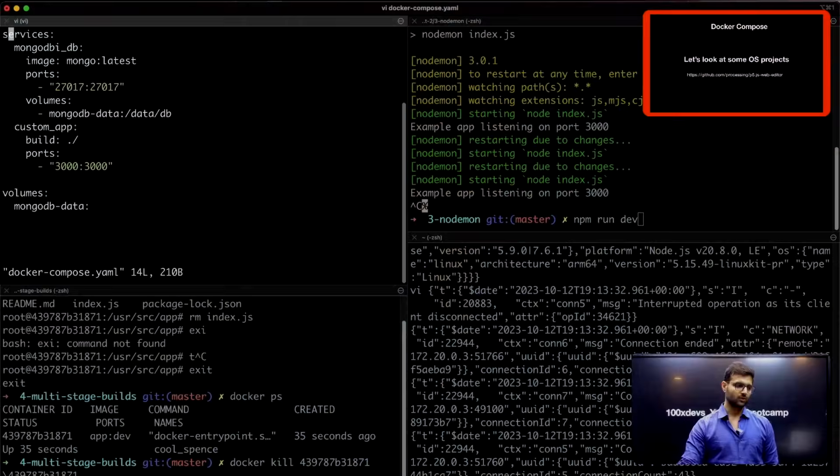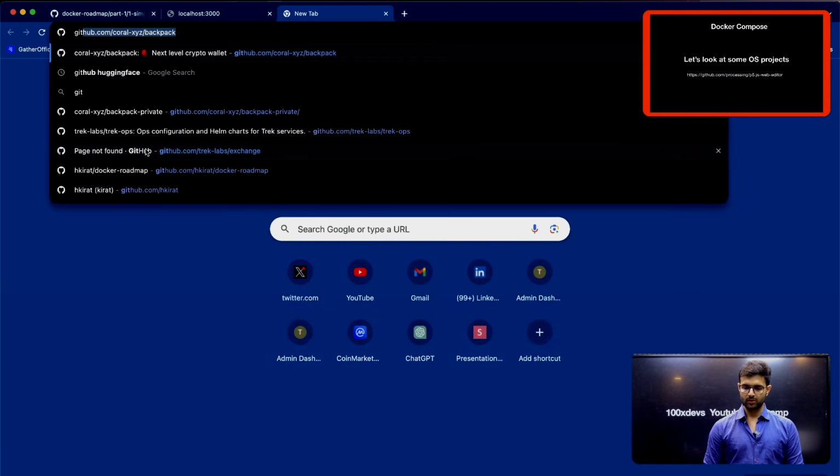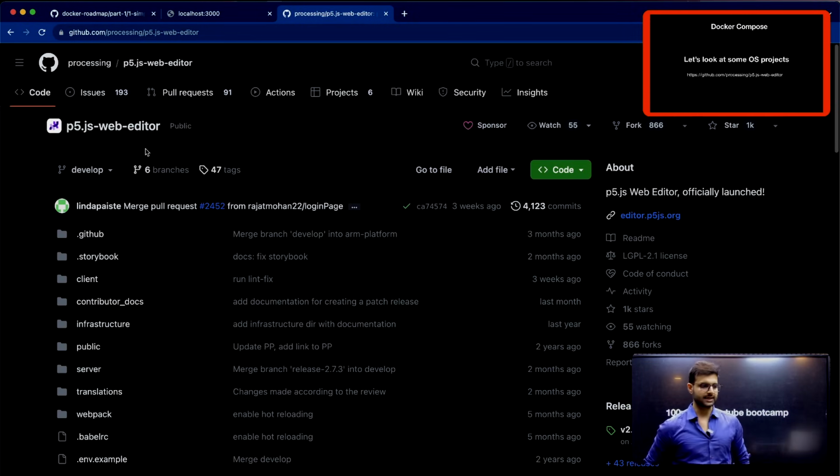You really know Docker well if you can now look at open source projects and understand a Docker file there, maybe contribute to it, make some changes there. That's when I know Docker very well. So let's go to github.com/processing/p5js-web-editor. This is an open source project that comes to GSOC pretty often.